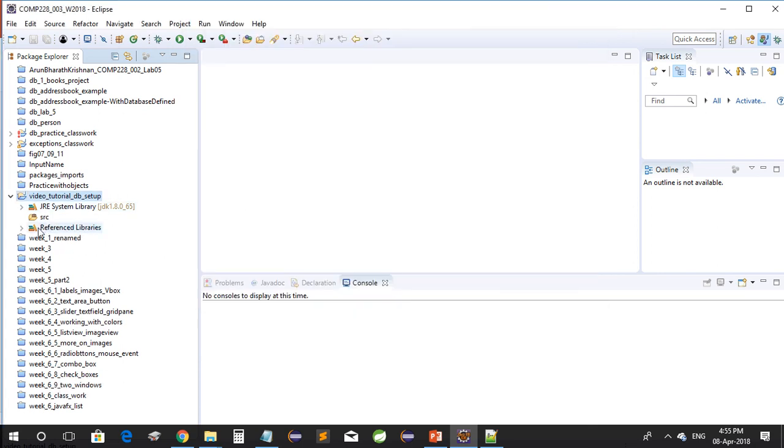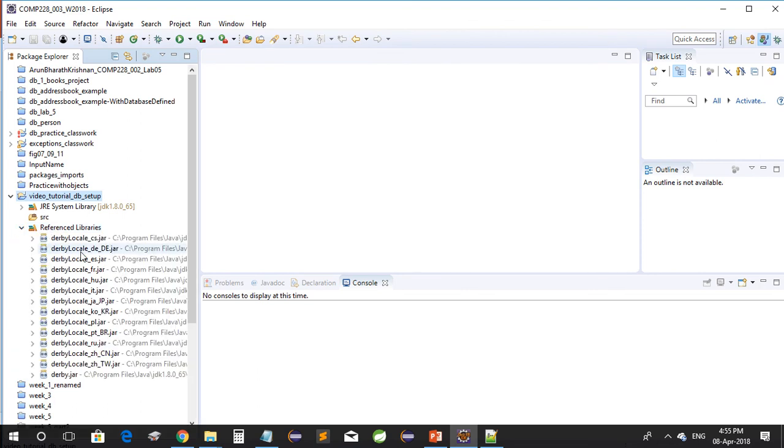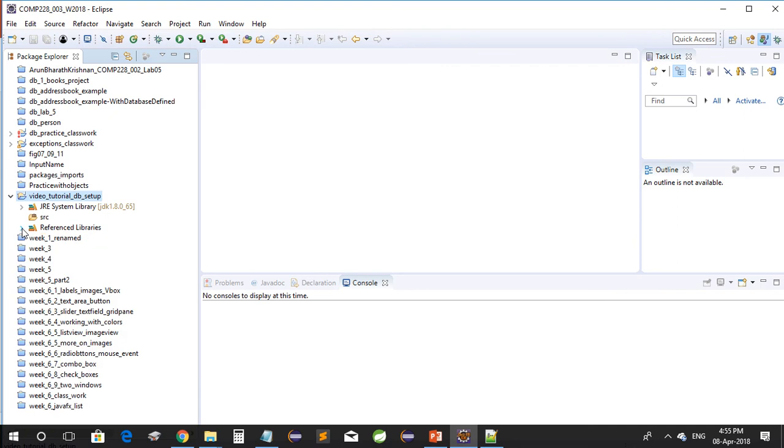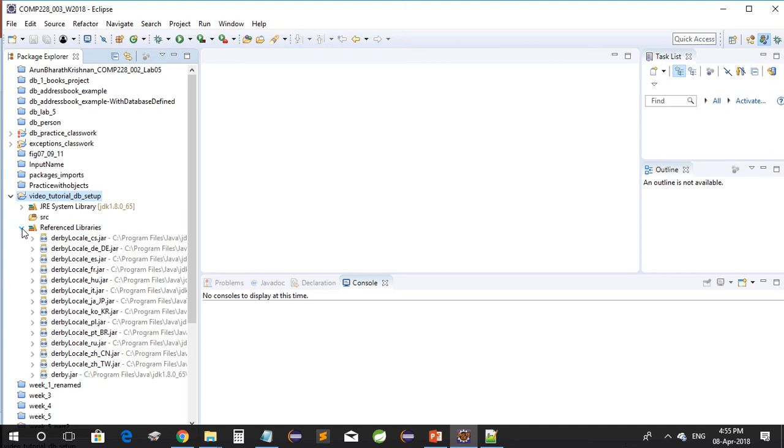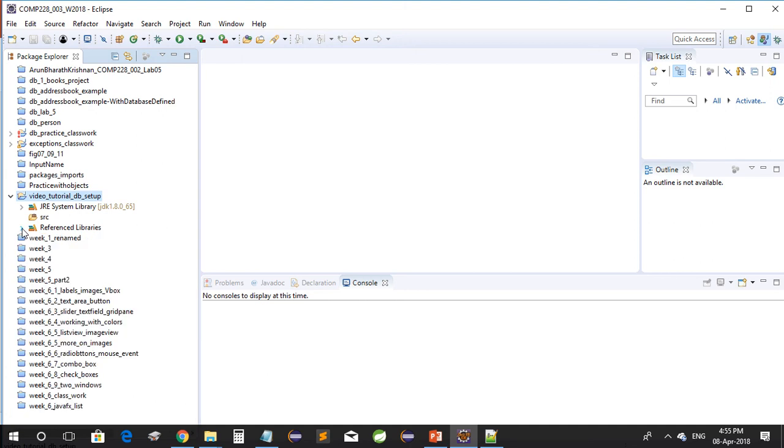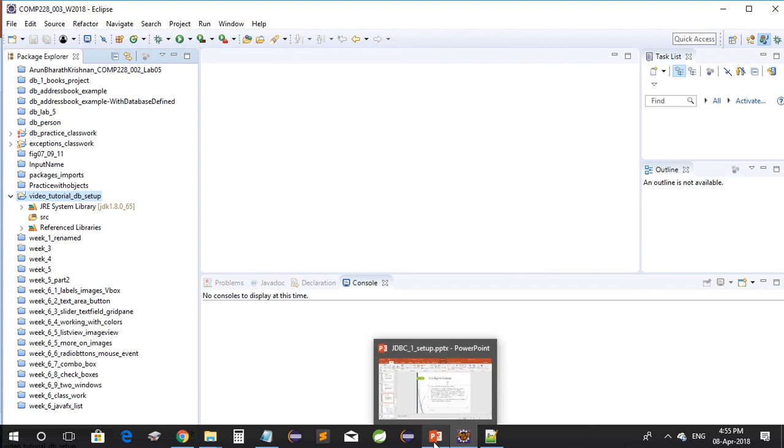Once you do that, you will see that this folder appeared, and if you expand it, you will see there's everything related to the Derby database. So this will help you to work with the Derby database. This is the Java API to work with the Derby database.